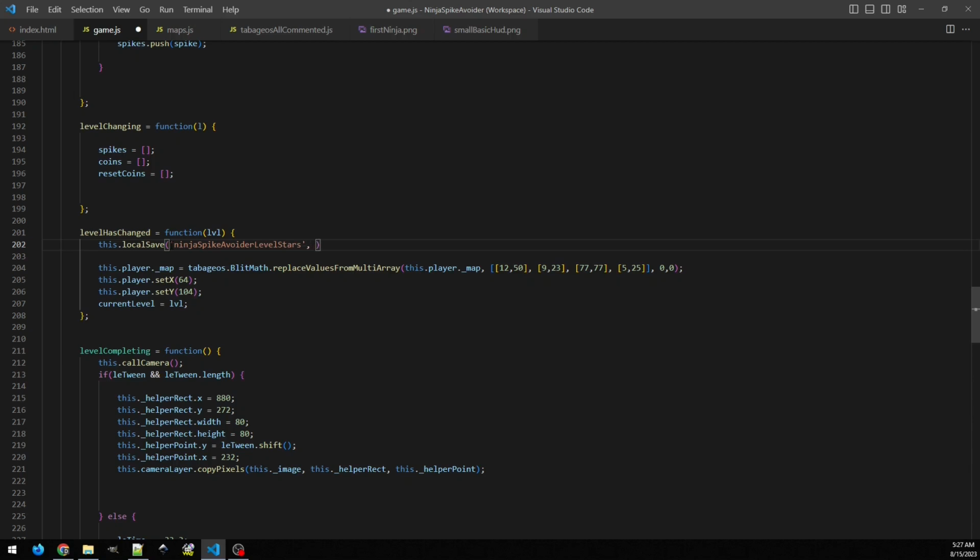Okay, that's what we call what we're saving, and then when we want to get it back, we use this same string. So we're going to level stars.to string. A string of that array is just going to be comma separated of each level. So when the level has changed, we're going to go ahead and save level stars.